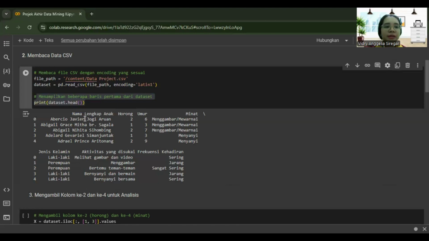Display the first rows of the dataset: print dataset.head. This command is used to display the first 5 rows of the data frame. This is a quick way to check the structure and content of the dataset that has been loaded.